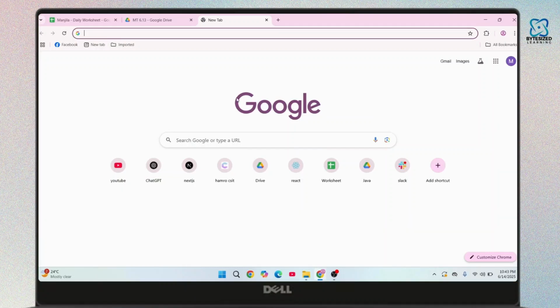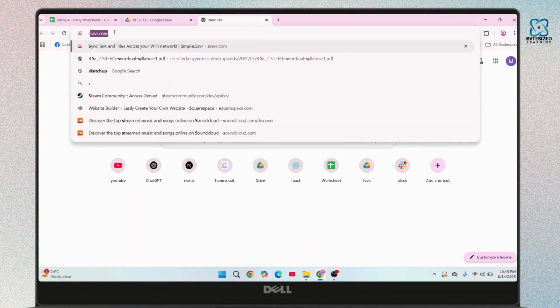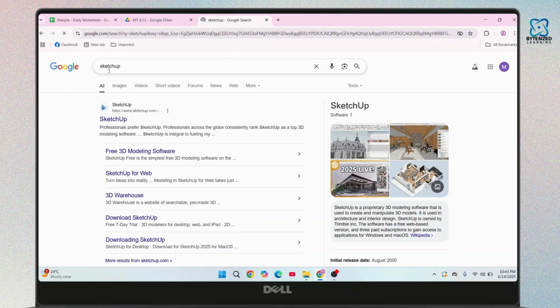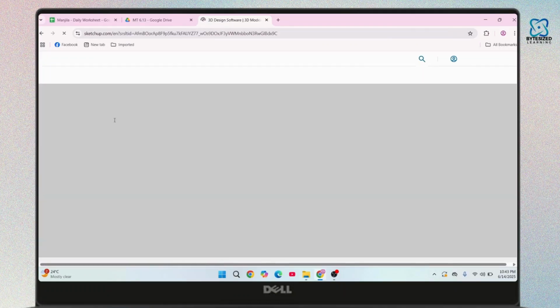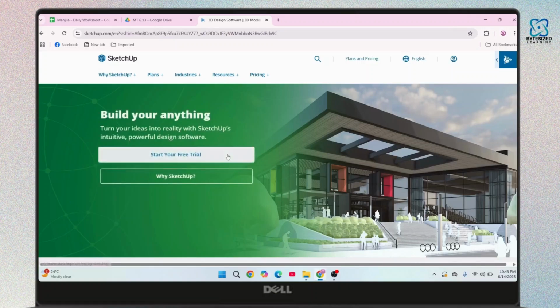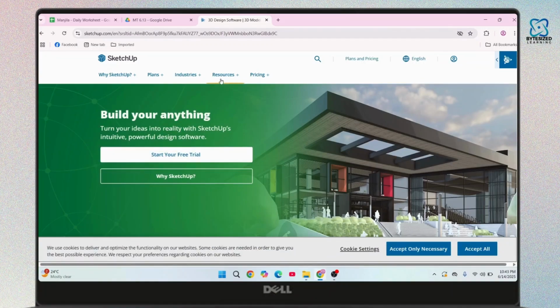First of all, open up your browser. After that, head over to the search bar, then there you have to type in SketchUp. After that, you have to head over to the first thing on your interface, that is www.sketchup.com. After you see this kind of interface, navigate to the top section, click on resources.